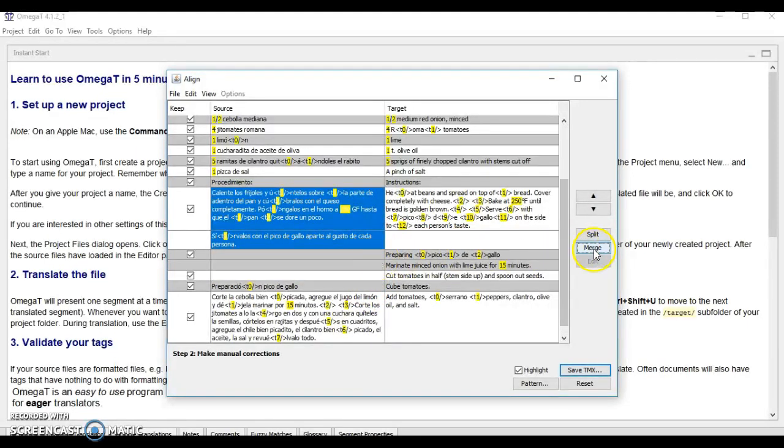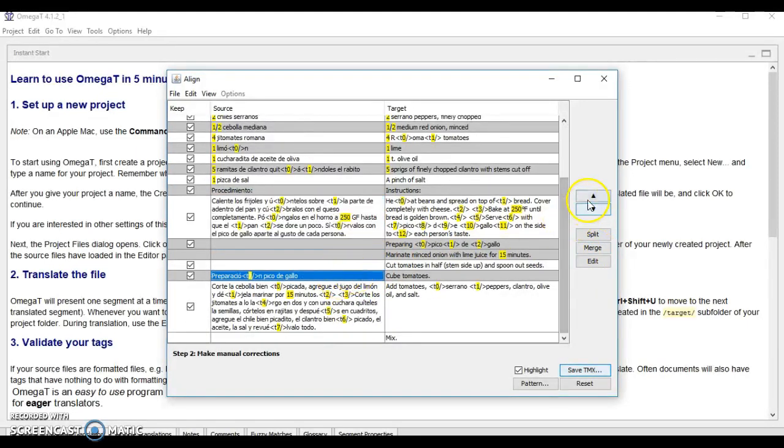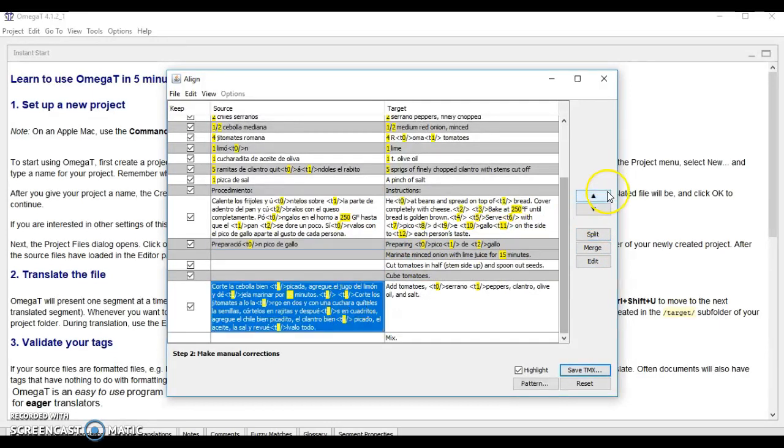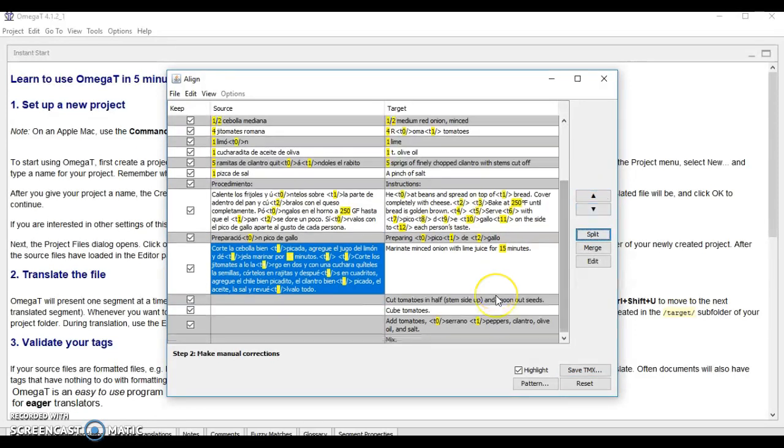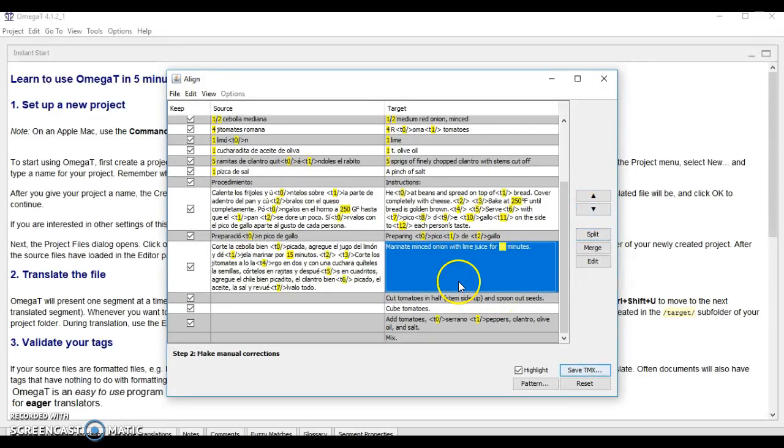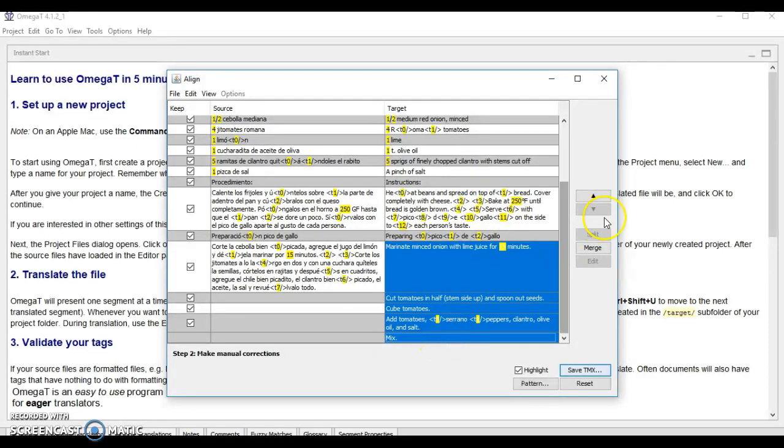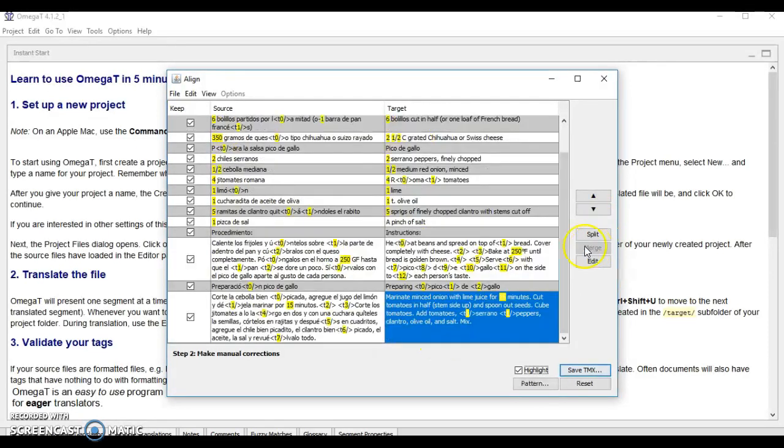Okay, so merge whatever you need to merge. This one goes up here. This is a great example of how to make sure you got everything right. So, all these need to be merged. Okay, I think that looks a little bit better.